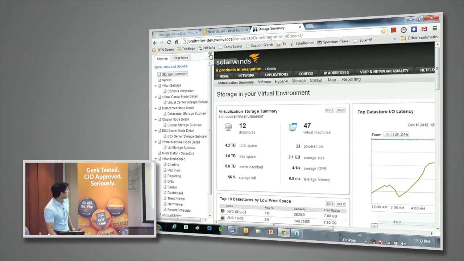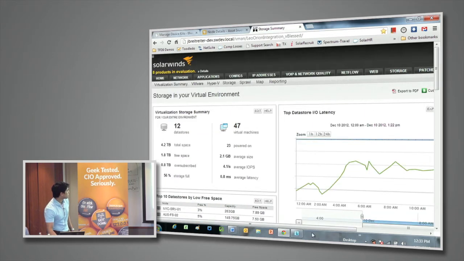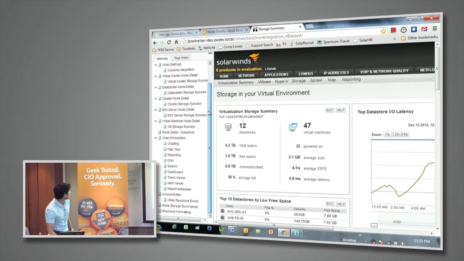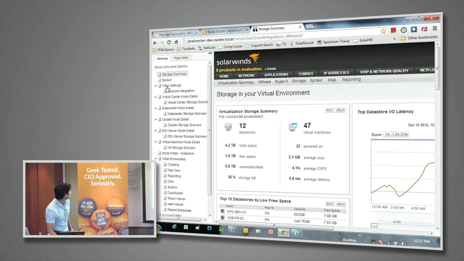So if you look at our virtualization tab today, or actually maybe this is a mock-up, so I might have to go and provide just the high-level view first. This is the high-level view.